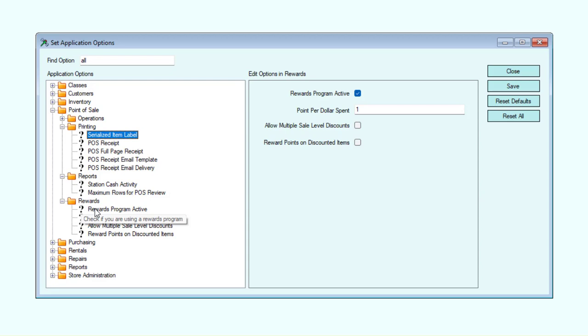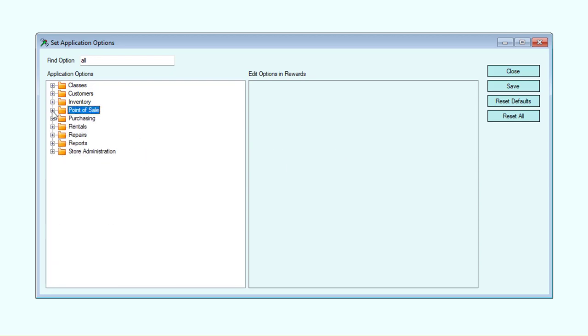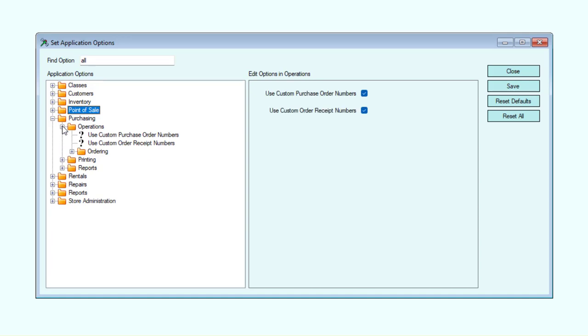If clerks are allowed to apply multiple sale level discounts on a point-of-sale purchase, check the Allow Multiple Sale Level Discounts box. Finally, decide if customer rewards points are awarded on discounted items. In the Purchasing module, if the Use Custom Purchase Order Number option is turned on, purchase order numbers will be assigned with a custom number sequence that you choose, rather than the internal number created for each purchase order. The Use Custom Order Receipt Numbers option is the same, but for order receipt numbers.